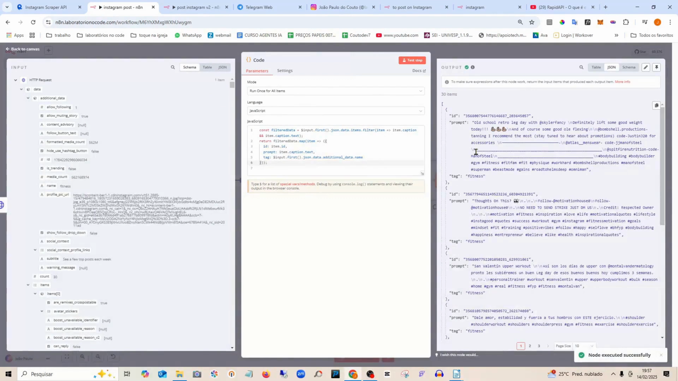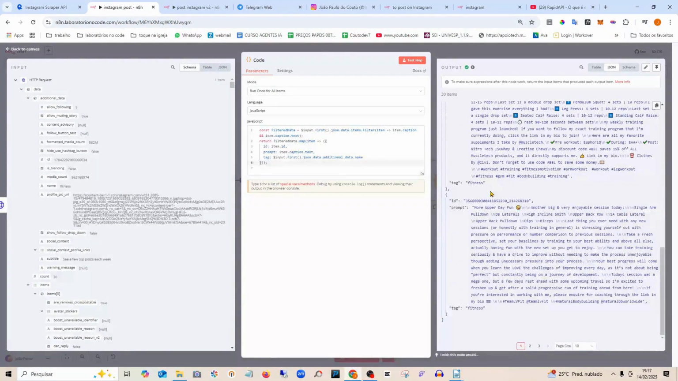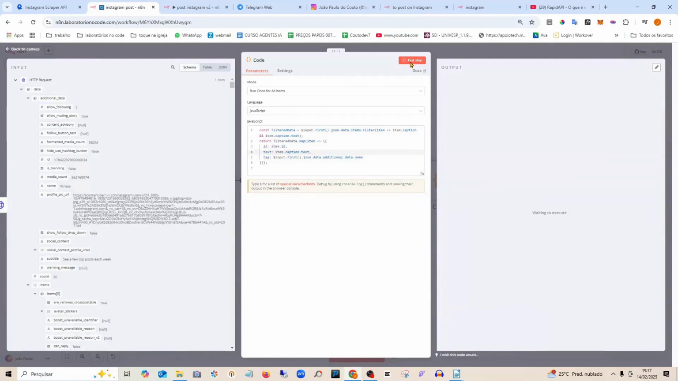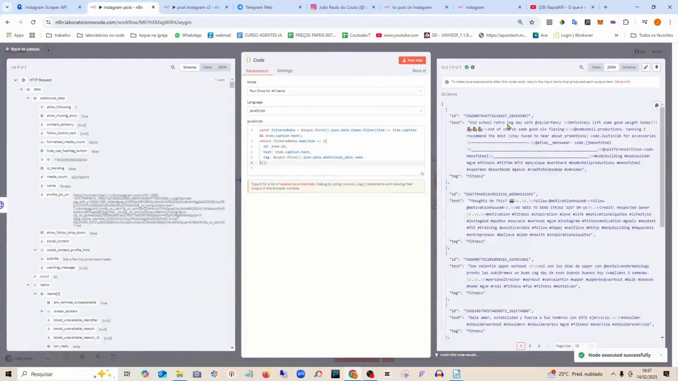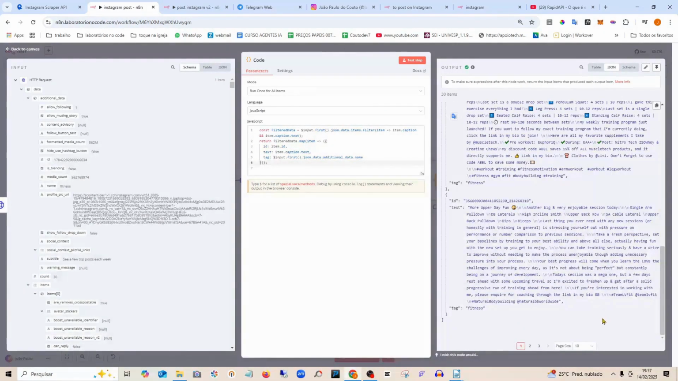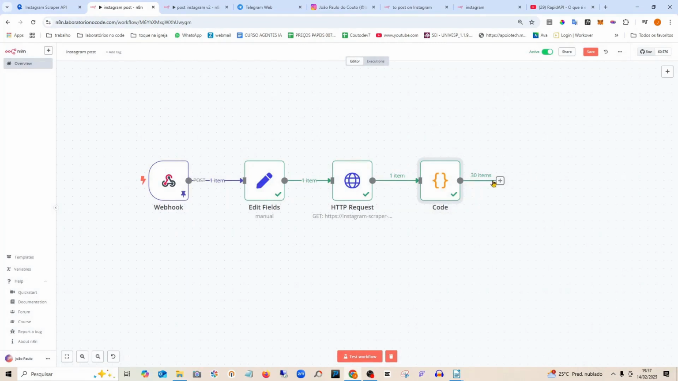It will bring here the prompts for me, which are the text in this case here, because here it is named as prompt. But it could be even the text, right? Let me put it here, and then it will bring it to me with the name of text, post text. And now we have all these texts. Let me just take a look here. Here it releases 30 items.